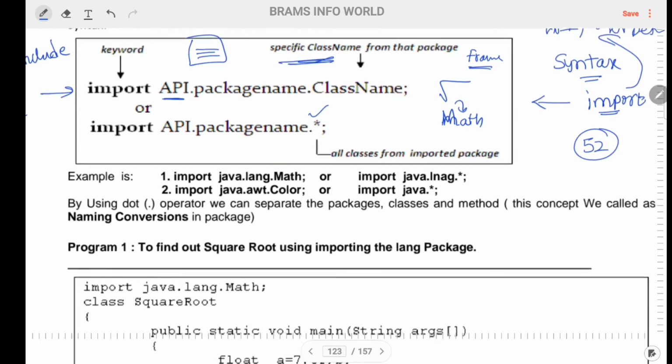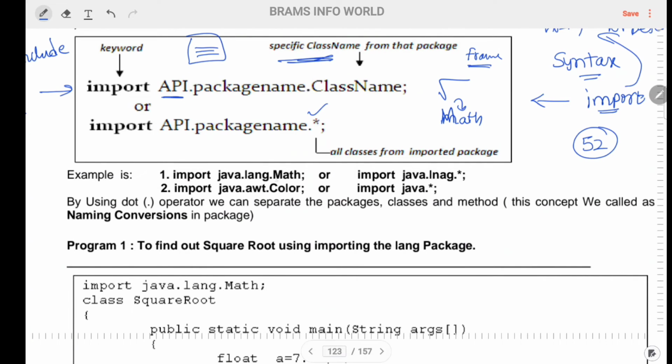See the examples as per the syntax. import java.lang.Math. Math is one of the classes, and this Math class belongs to the lang package. Okay, so this lang belongs to Java and we are importing everything.